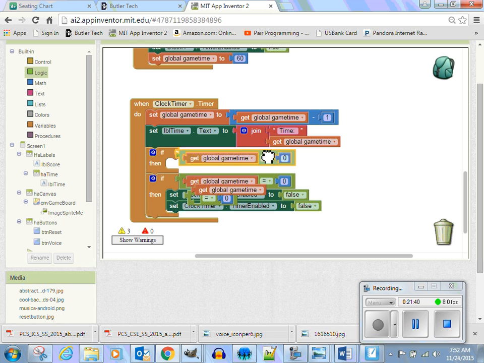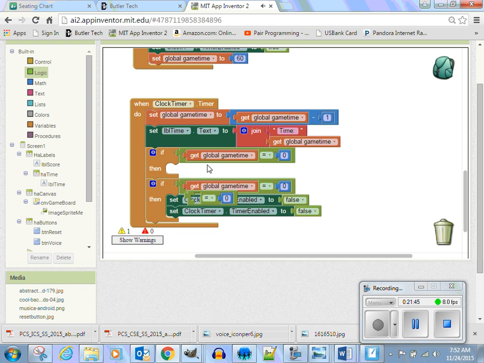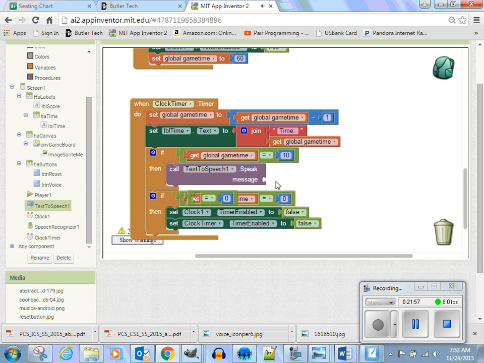Duplicate all that. Delete that block. If game time is equal to 10 seconds, I can have the lovely Iris come on and say text to speech. "10-second warning."